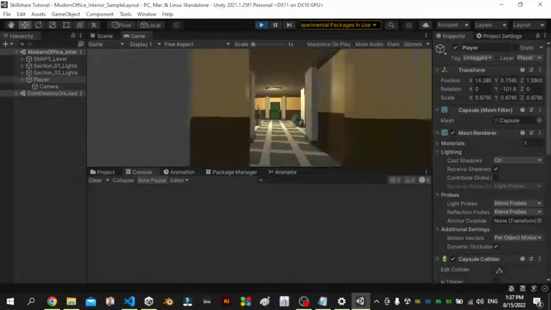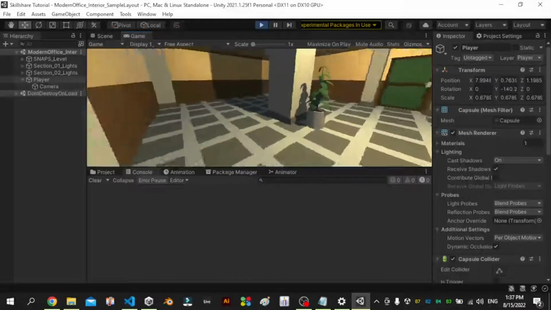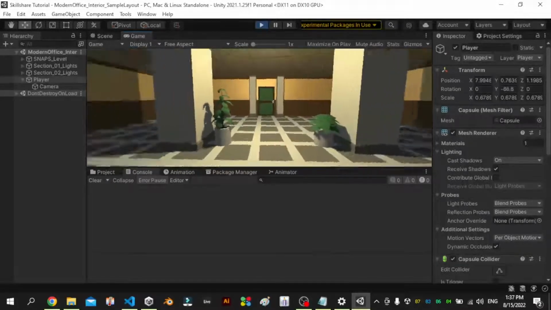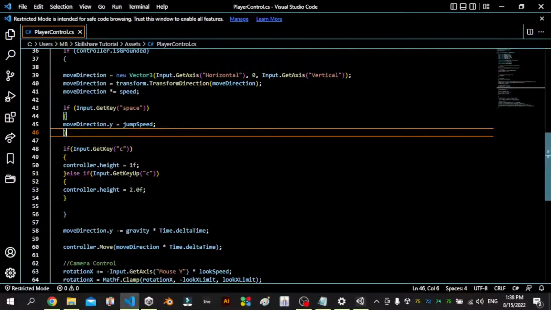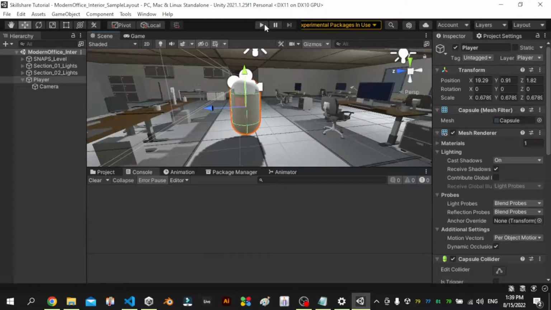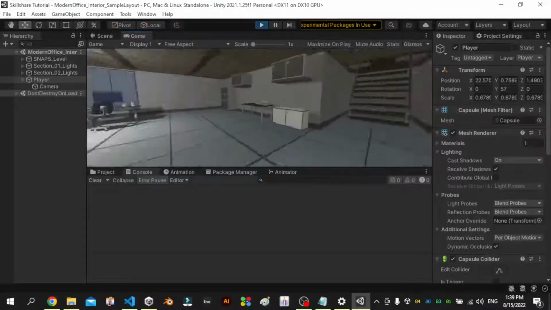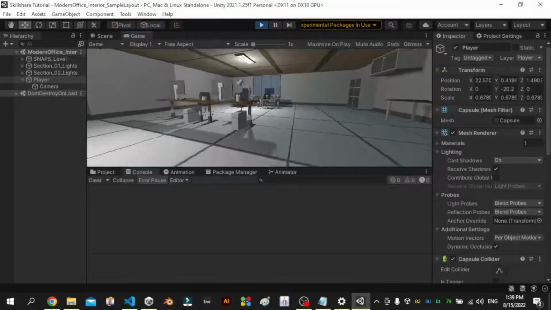Now we need our character to crouch. In the update method, inside the if grounded statement, these two if statements will execute on the press and release of the key C, changing the character controller height, hence, crouching. Done.